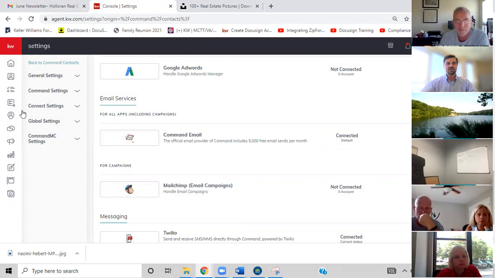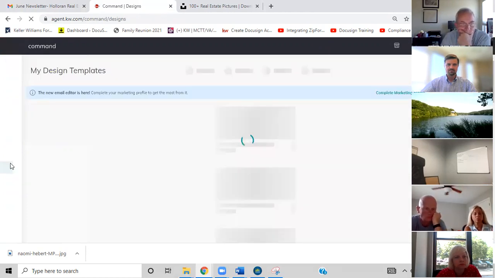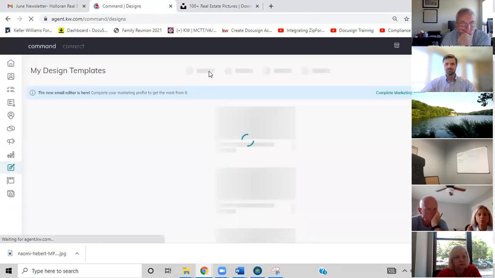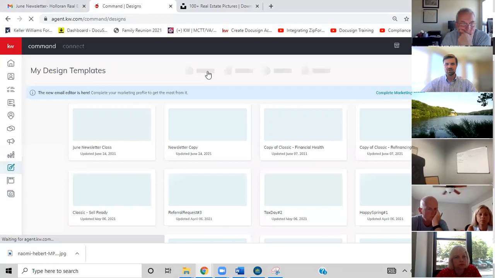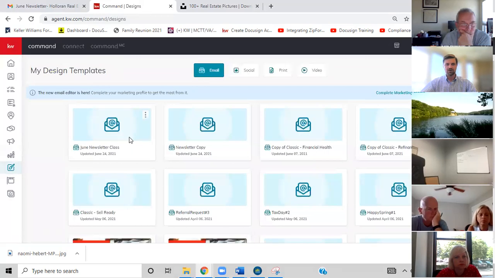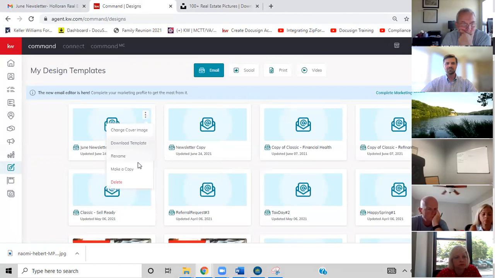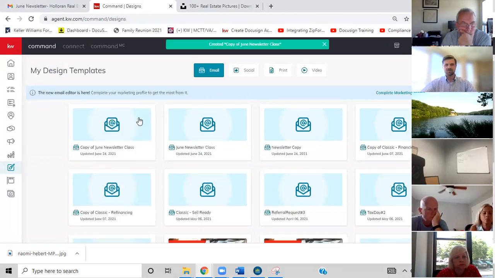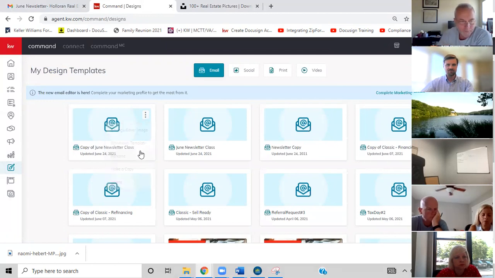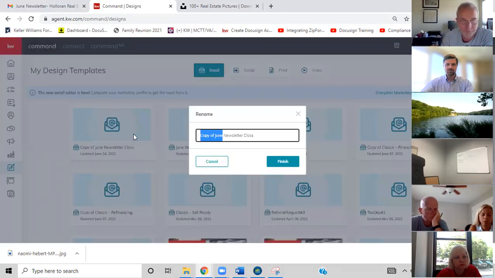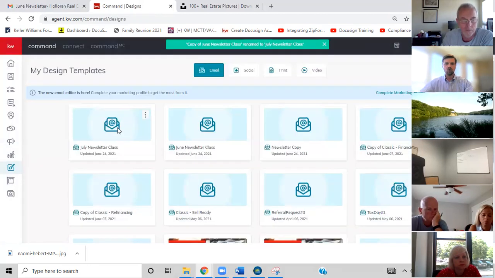Now, again, let's say we're in July. Watch how easy this is. I'm going to simply go into designs. I'm going to go to my email tab, right? Which is going to default to my email tab. There's my June newsletter. I'm going to duplicate this. I'm going to click these three little dots. I say, make a copy. I can actually rename this and I'll call it July newsletter. Hit finish.